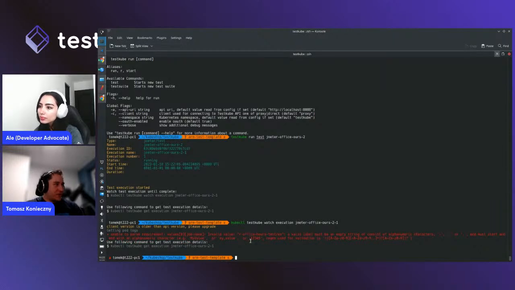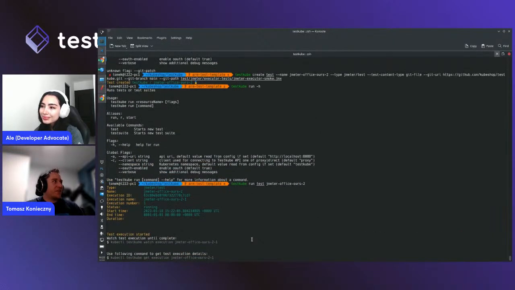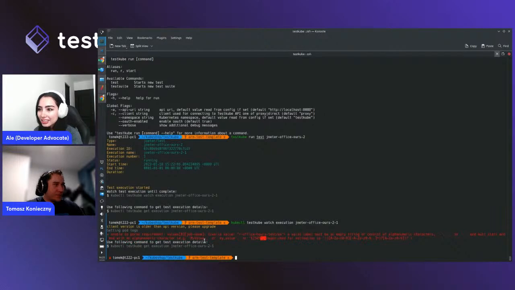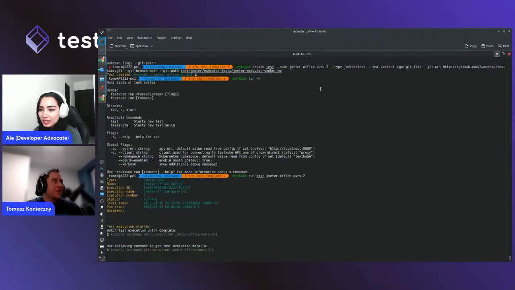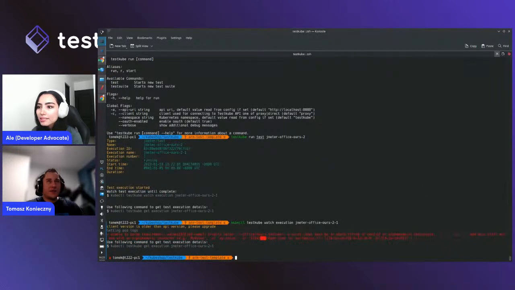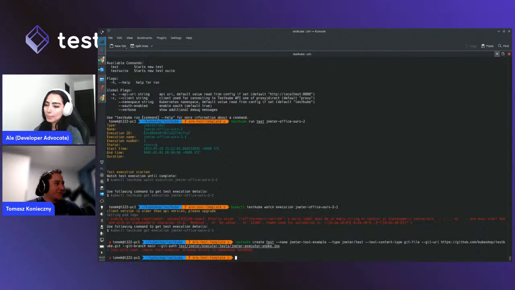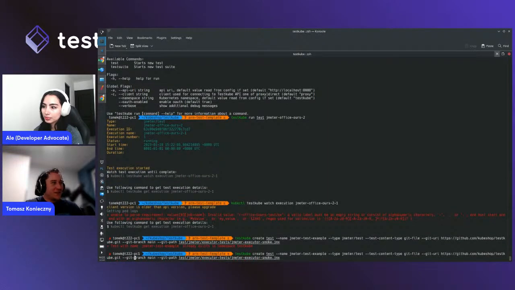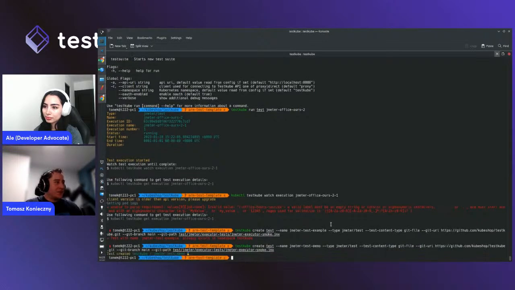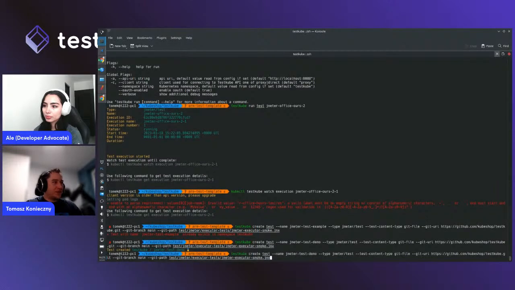And there I probably made another typo. Maybe I will copy the command that I'm sure works, because I probably made some typo here. Okay, so this test already exists. Okay, so this one is now created, and let's run it.